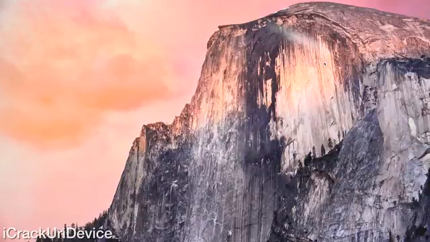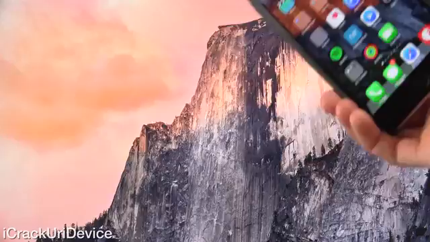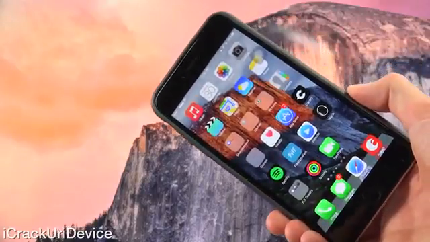Hey YouTube, it's ICU, and today I'm incredibly excited to show you how to jailbreak iOS 8.4 untethered on all iOS devices that can update to the firmware.